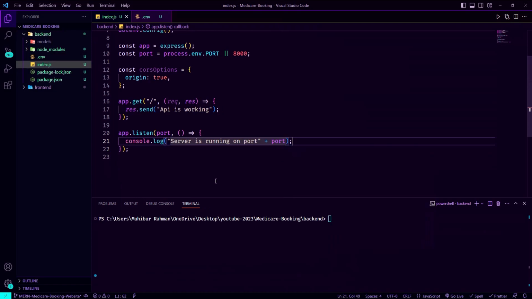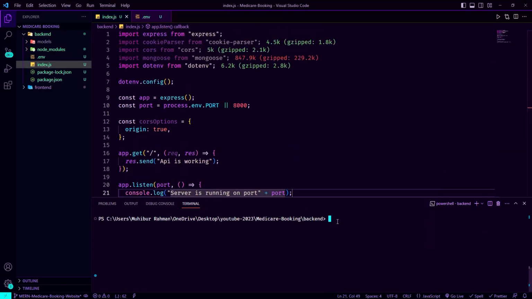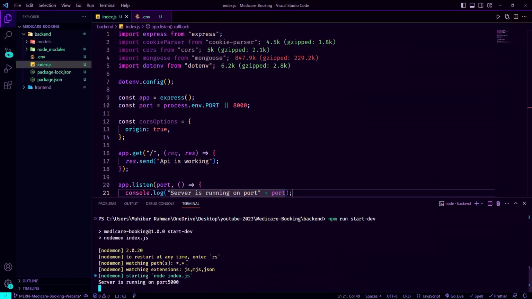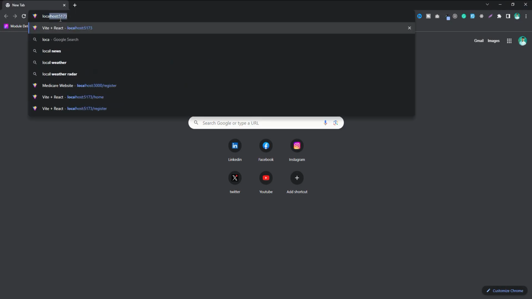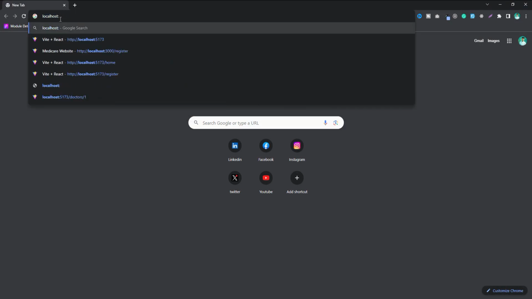Let's run the server. npm run start-dev. As you can see, our server is running on port 5000. You can then access the API endpoint by opening the root URL in your browser. So I just go to the browser and enter localhost 5000. As you can see that our API is working.